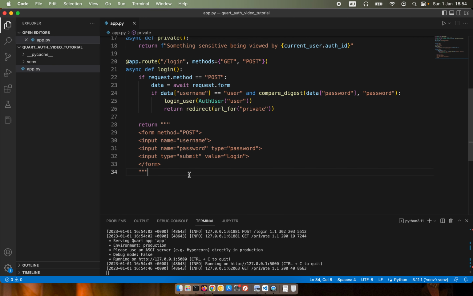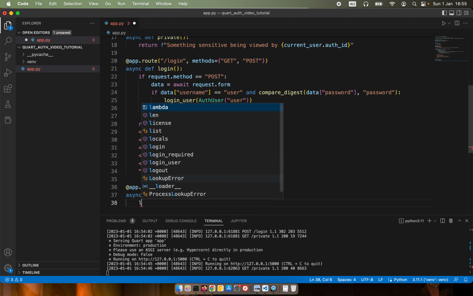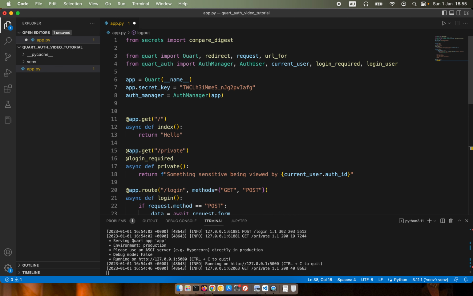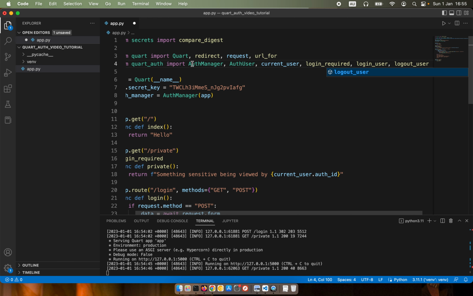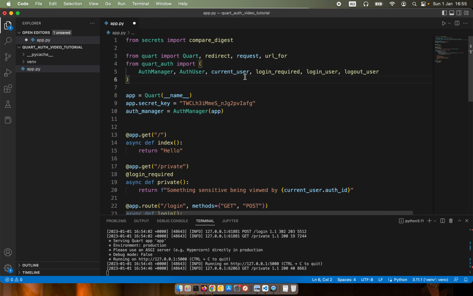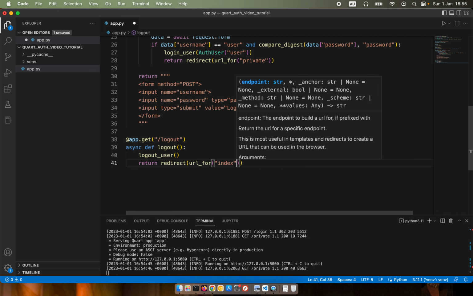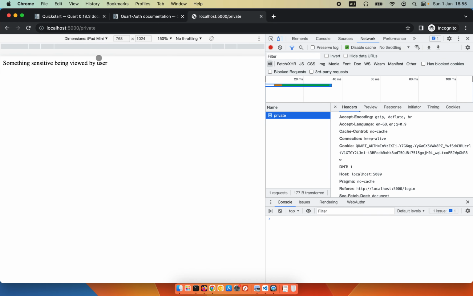But I also need to log out. So let's add that as well. app.get logout. So a logout path, async def logout. What do I want to do here? Well, I want to log out the user, which I need to import. That's getting a bit unreadable, so I'll just split that over 2 lines. There we go, that's a bit better. Log out the user, and then I might as well redirect them to the index page, the one that doesn't require authentication.